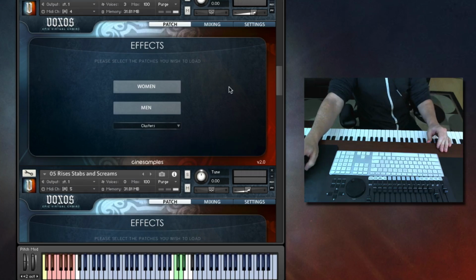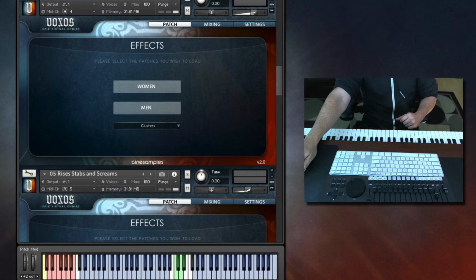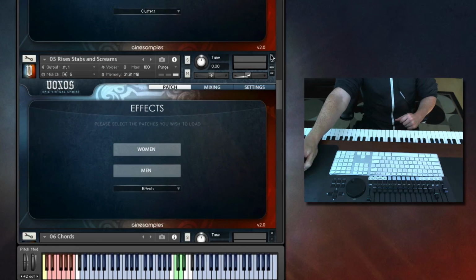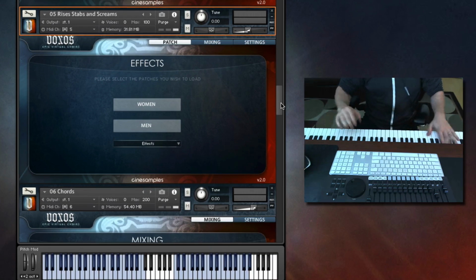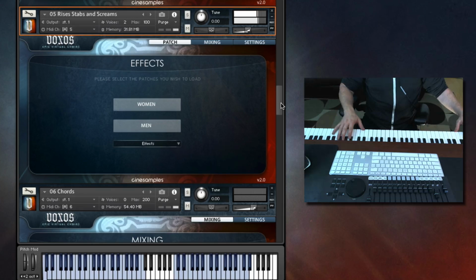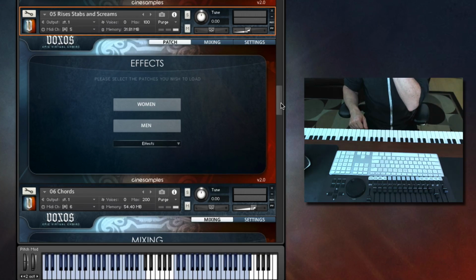All right, I'm going to move it on. Then the next one is called Rises, Stabs, and Screams. Now, every choir library needs to have rises. And we have them in several lengths. So this is 1 beat. And then 2 beats is that one. 3. I forget. I think that one's 6 or so at 120.